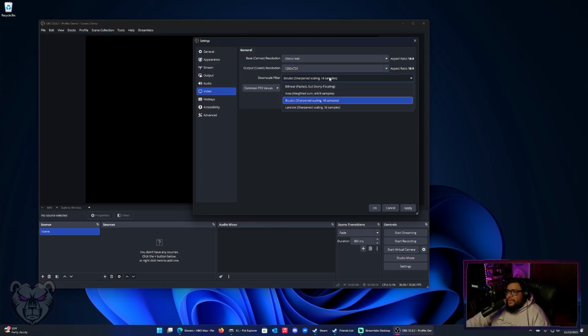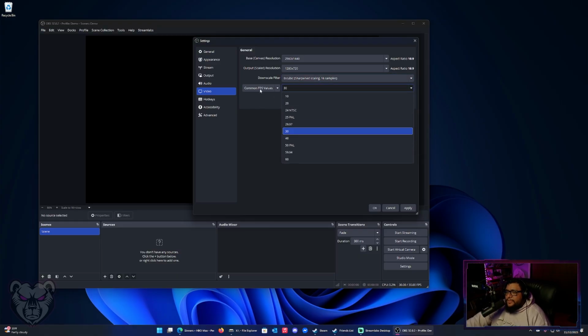Downscale filter. Of course, higher samples equals smoother. 16 is fine. Yeah, bilinear is going to be the lowest. Play around with it, see what you like. Same thing with common FPS value. Set to 30, set to 60, whatever you prefer, and whatever your machine can handle.